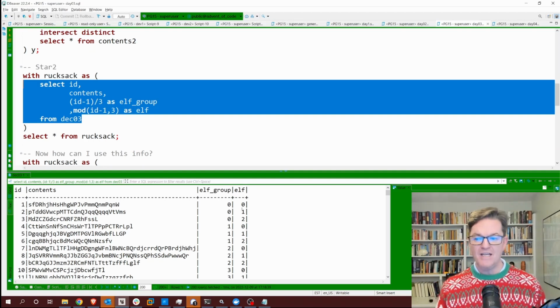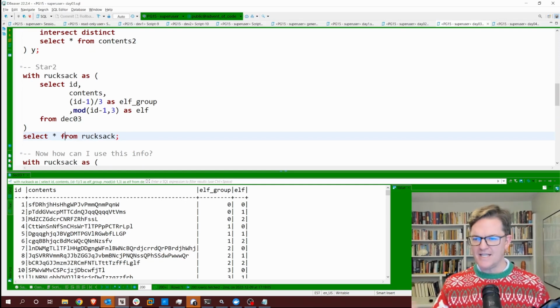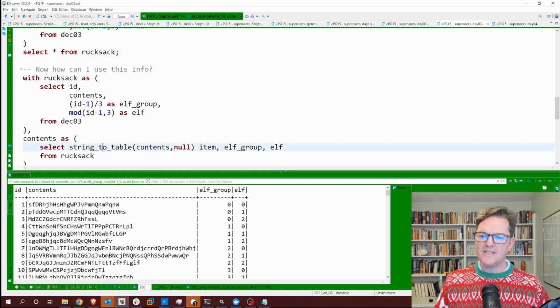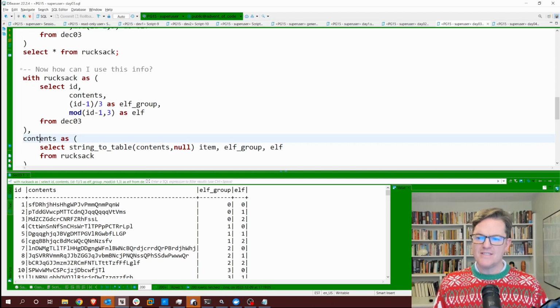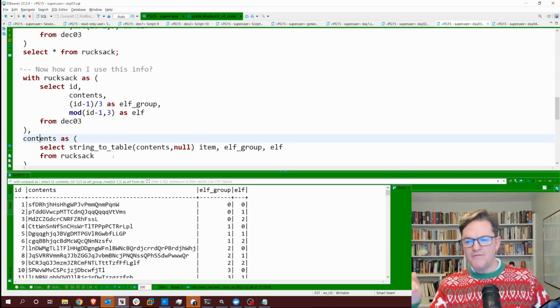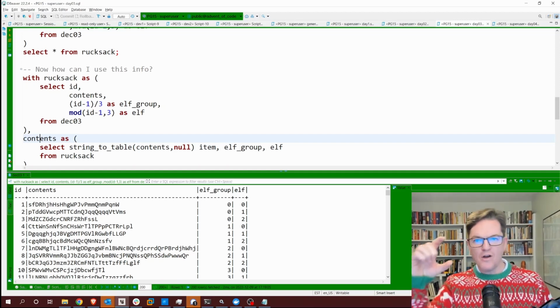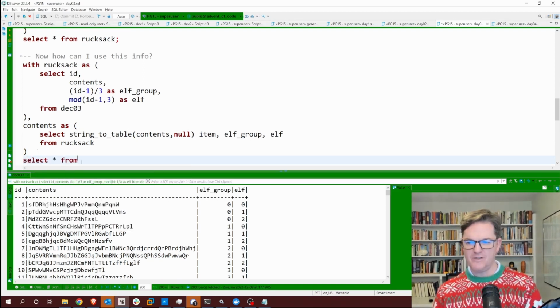Okay, so now I have things broken up. So I can just pull that out. I get the exact same data. Great, now I have that. What can I do with that? Well, that string to table seemed like something that was useful before. And so I can just take the same basic approach. I'm going to get all of the items in each elf's rucksack. It's going to have with it the elf group, and which elf within that group all of these items belong to. And so if I were to take select star from contents, this is what we end up with.